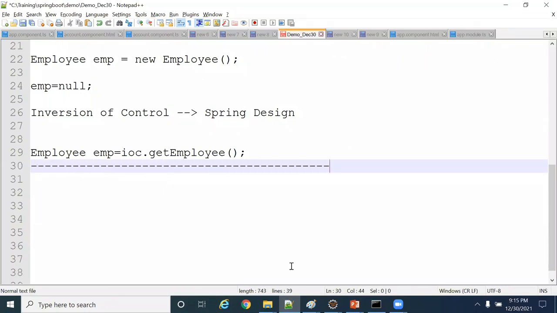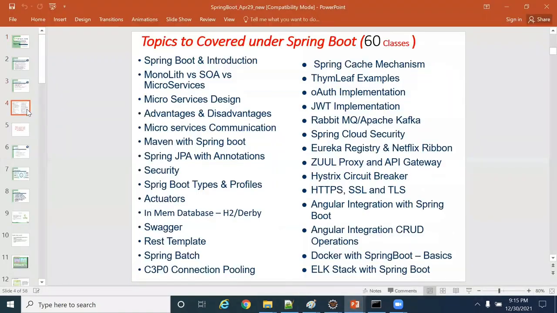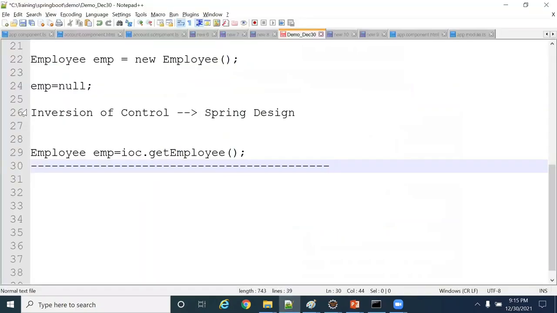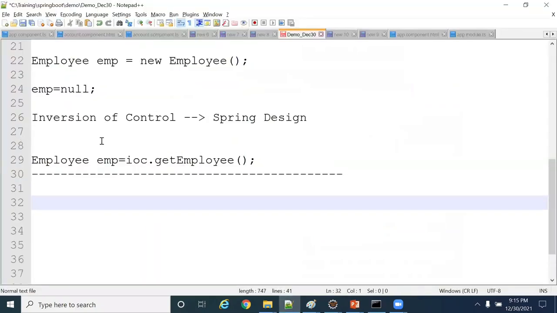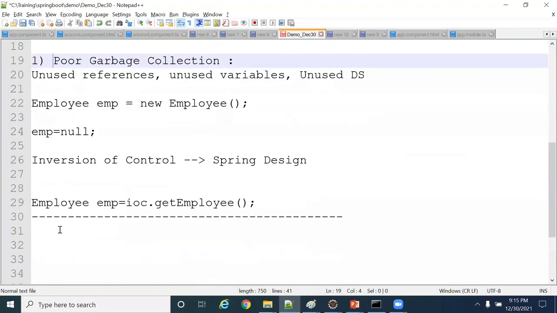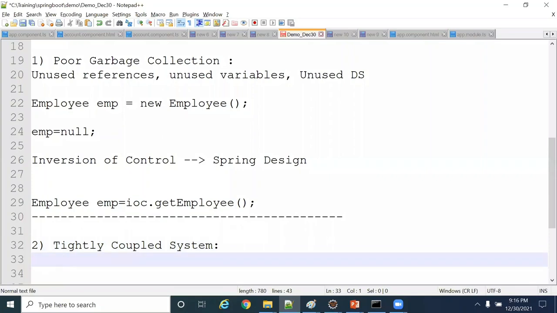Now I'm going to take the other differences of EJB as well as RMI with respect to traditional modern application web development. The first disadvantage was poor garbage collection. The second disadvantage is that EJB and RMI are tightly coupled systems.